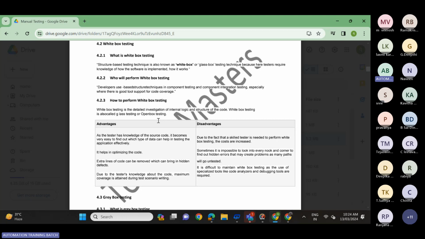But in some organizations, in the testing team also, some resources have some knowledge of coding. They can also do white box testing. But I'm telling you, 90 to 95% of white box testing will be done by the developers. Whenever the development team gives a build or code to the QA team, they will do one round of testing first.